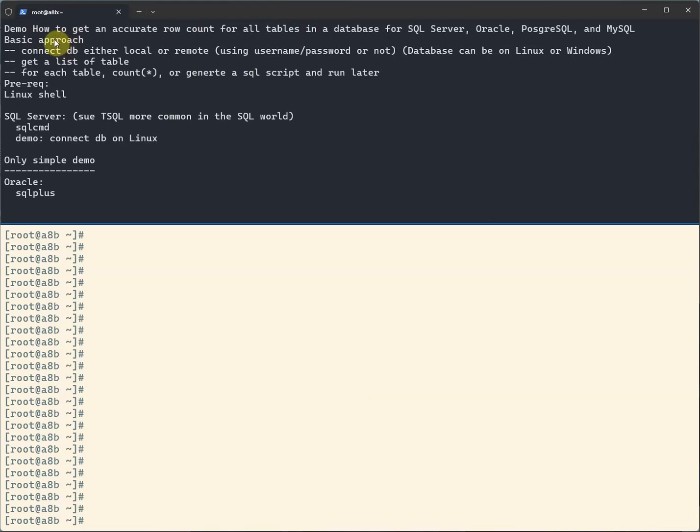So in this video, we just do some quick demo. It will not be very detailed, but just show the basic approach and how simple it is. So the basic approach is first we connect to the database, either local or remote. We can use either a username and password or not, depending on the setting. And the database can be on Linux or Windows or other platform, as long as we can connect.